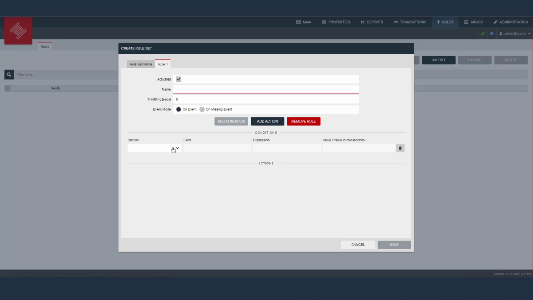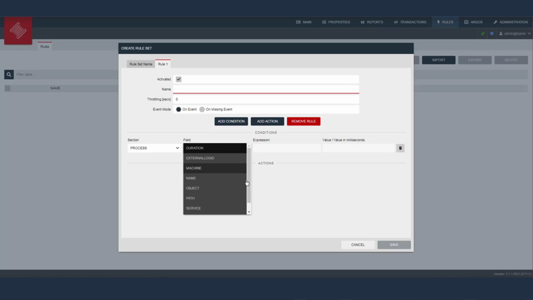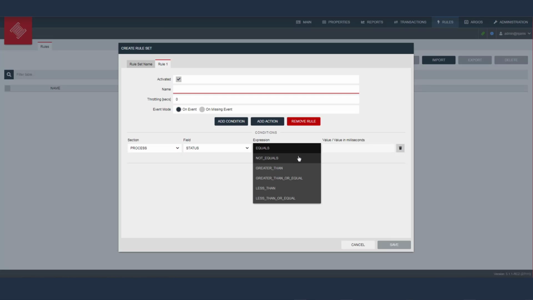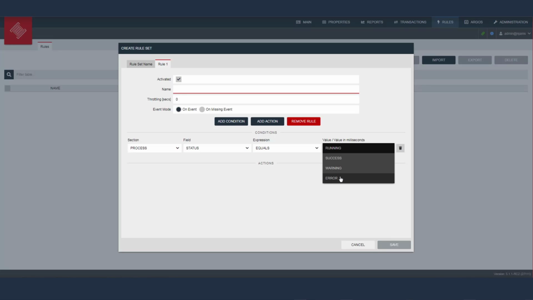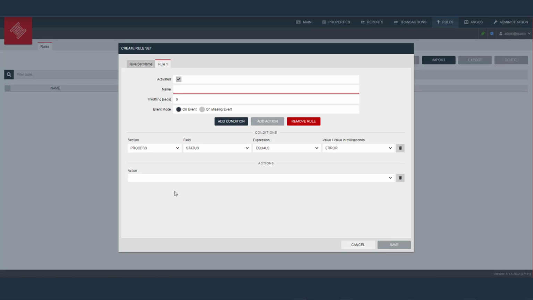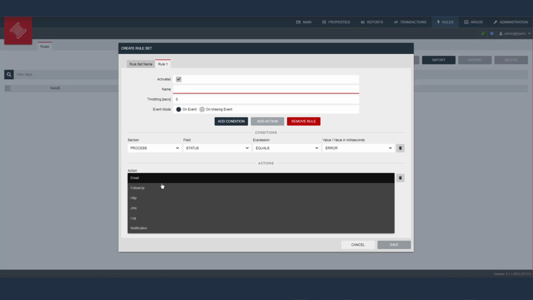And I can base my condition on either an activity inside the flow, an attribute, or a flow itself. A flow or a process has the following criteria or fields that I can use. I can, for example, pick the status and say if the status equals error, then the condition I want is to send an email, use HTTP, HTTPS, use JMS, or just send a notification to the user group of users that there is an issue.